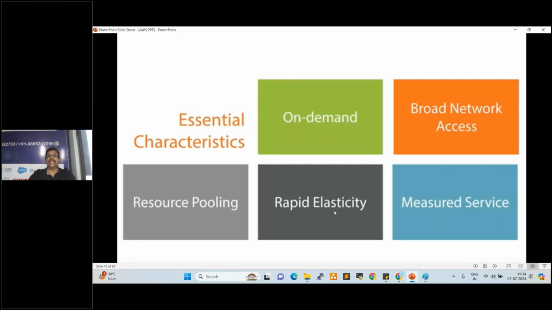Okay. Measured service. What is measured service? Whatever application, whatever servers or resources we are using, those are measured. For how many hours we use, for that usage we have to pay the bills. For example, if you are using a server for 1 hour daily, we pay for that usage. If you are using a server for 9 hours per day, we pay for only those 9 hours, right? It's kind of renting.